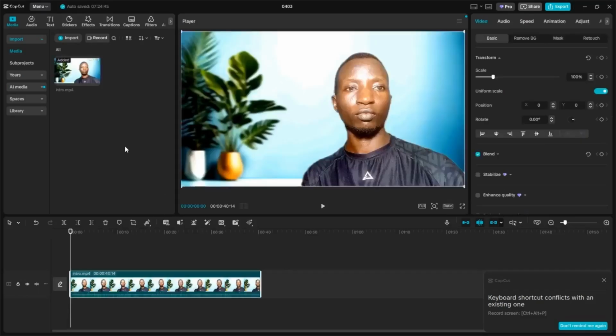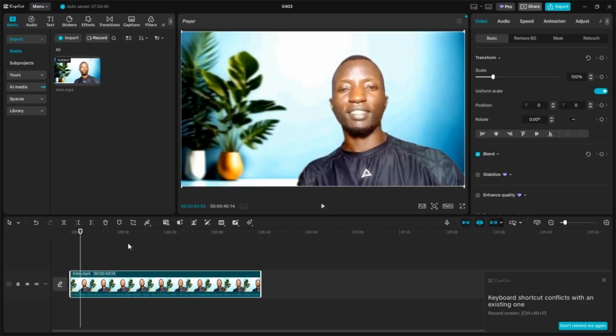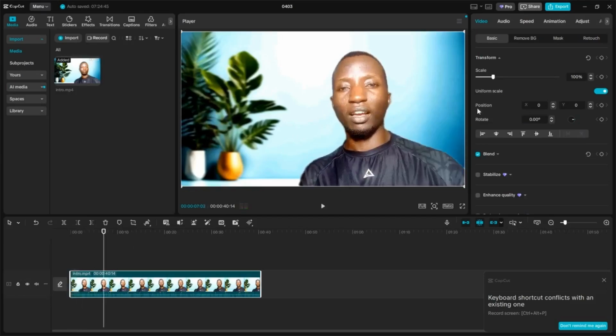You may use any editing software, maybe VSDC, it's totally free. There is also CapCut, the one that we are using. There are also other editing software that you can use on a phone.